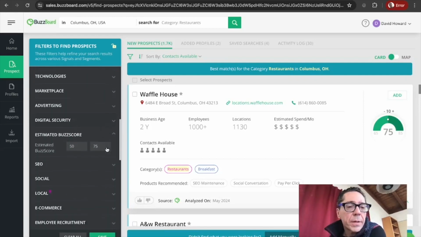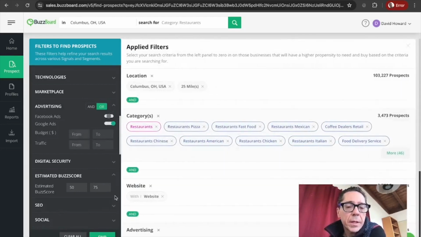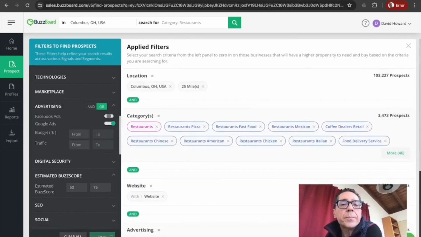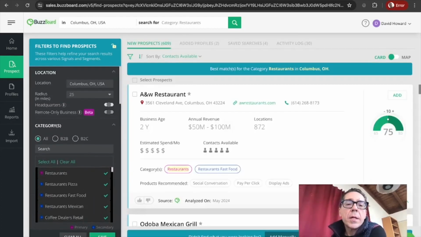If we wanted to go back and filter down to just those 71 or so that were in Facebook ads, we could do that. If we just wanted those folks doing Google ads, we could filter down to there. Let's see what that comes up with. So there we go. Now we're about 609 running ads on Google within a 25-mile radius, restaurant category businesses with 25-mile radius of Columbus, with a buzz score in the range of 50 to 75, running Google ads. So this becomes a manageable list of businesses to do some outreach with.